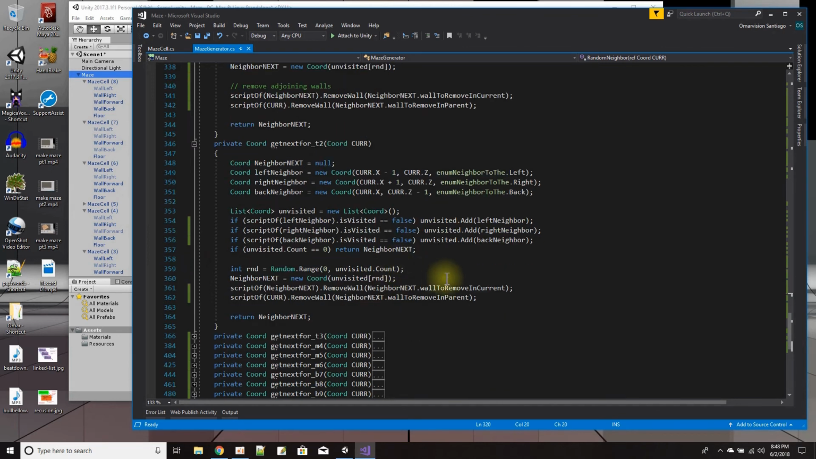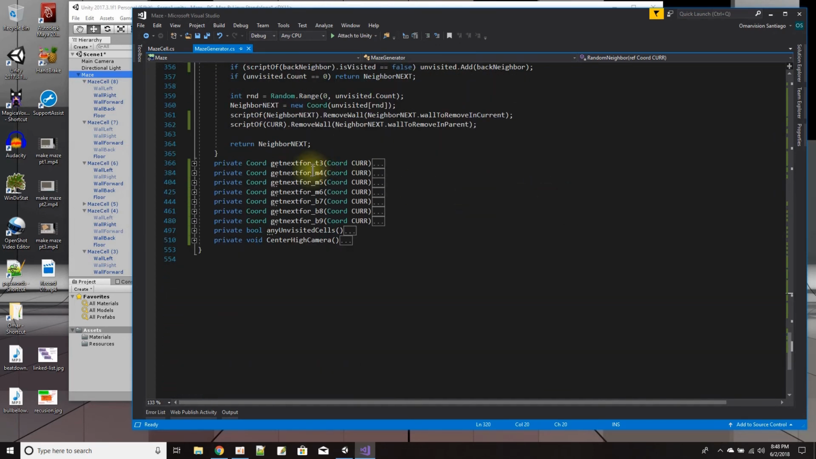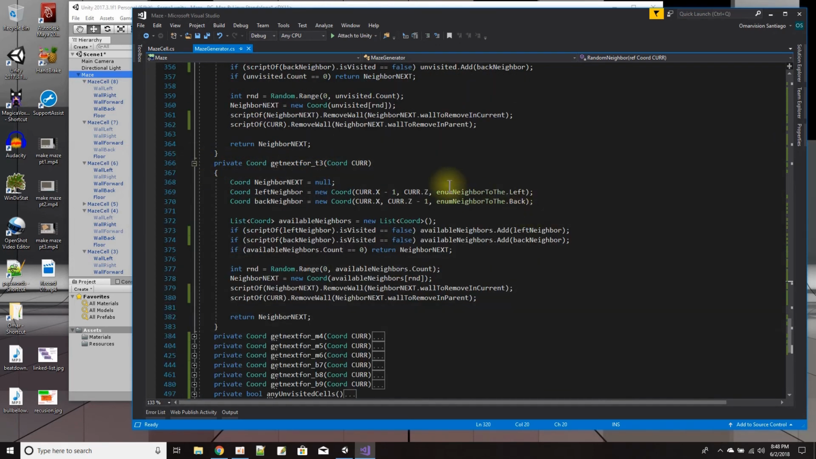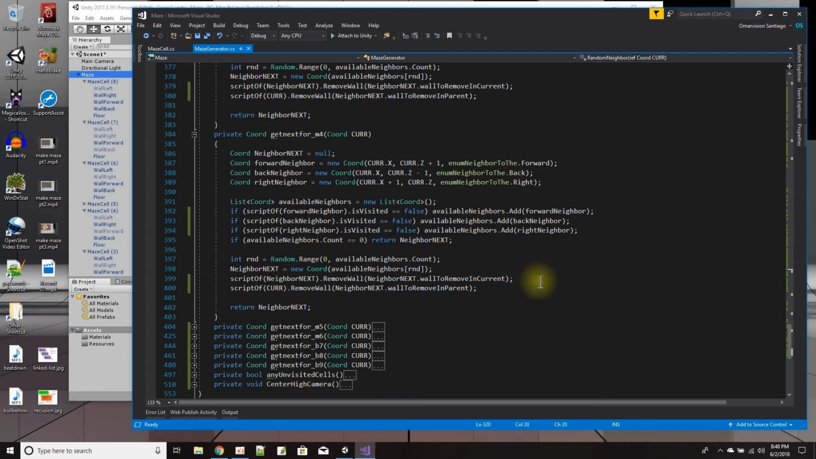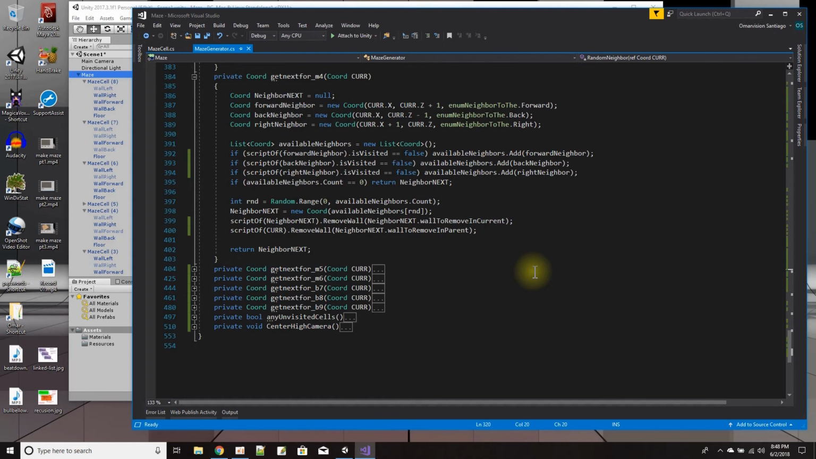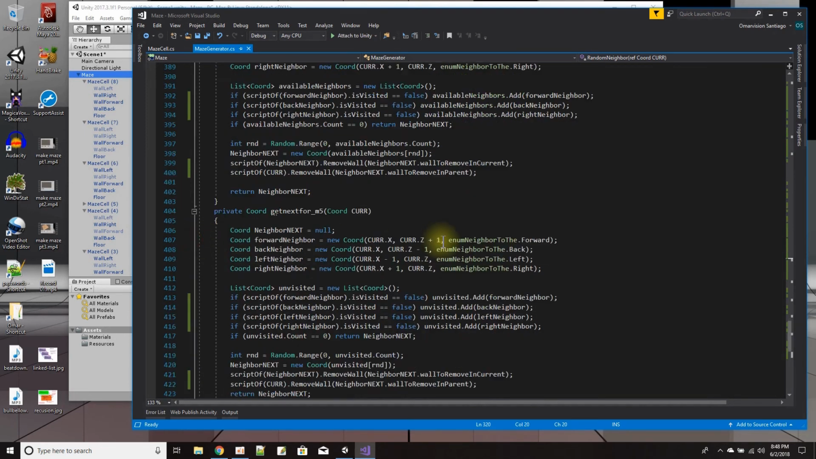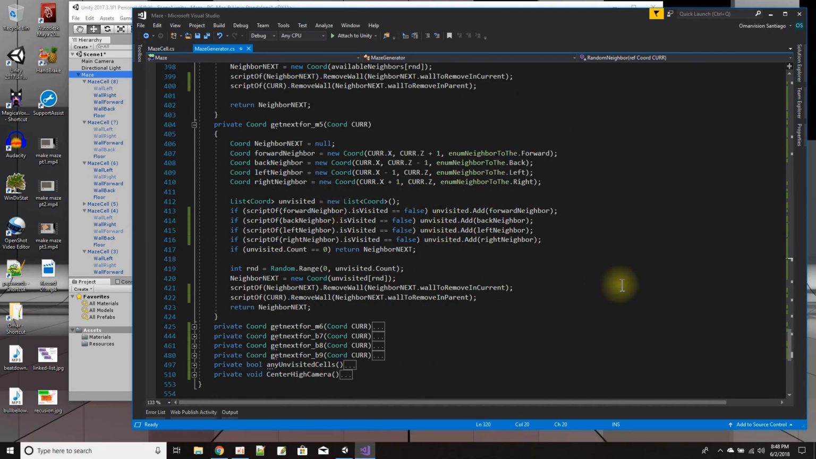This is for case T2. Top row in the middle somewhere. There's 3 possibilities for neighbors. T3, top row all the way to the right. M4. Now we're in some middle row of Z, but we're all the way on the left. M5. We're somewhere in the middle of the maze. This is where we have the most possibility of neighbors. 1, 2, 3, 4.